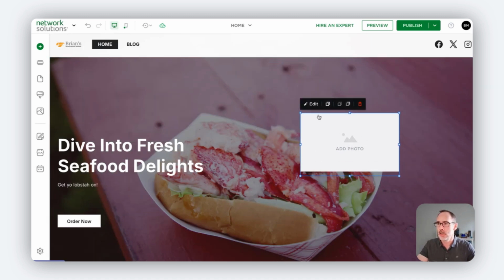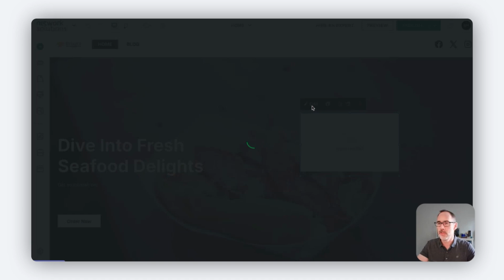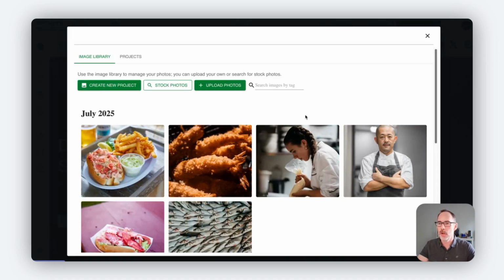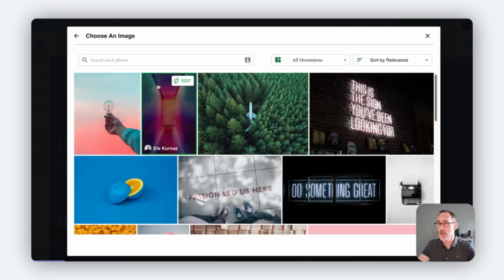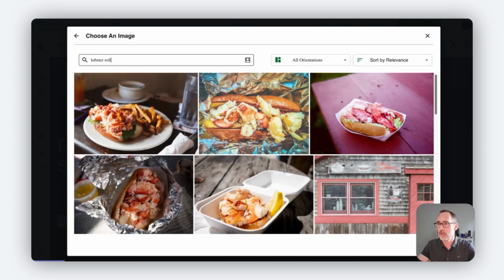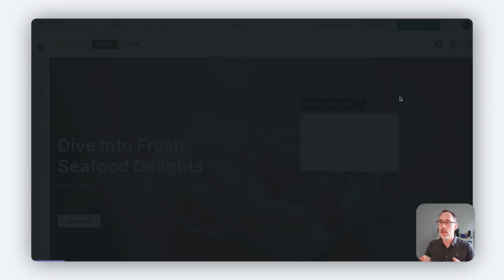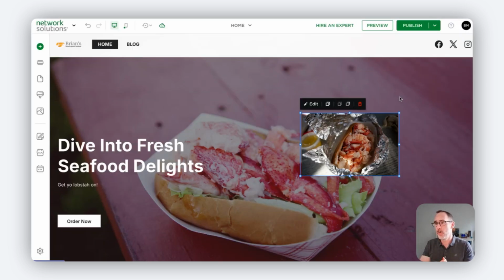To add the image, all you have to do is click this edit button, and then it brings you to this area where you can choose to either take advantage of our really deep stock image library. So if you don't have an image that you want to upload yourself, you can come here and look for a great image of lobster rolls. We'll pick this one right here, and clicking use image will drop it right there onto the website.